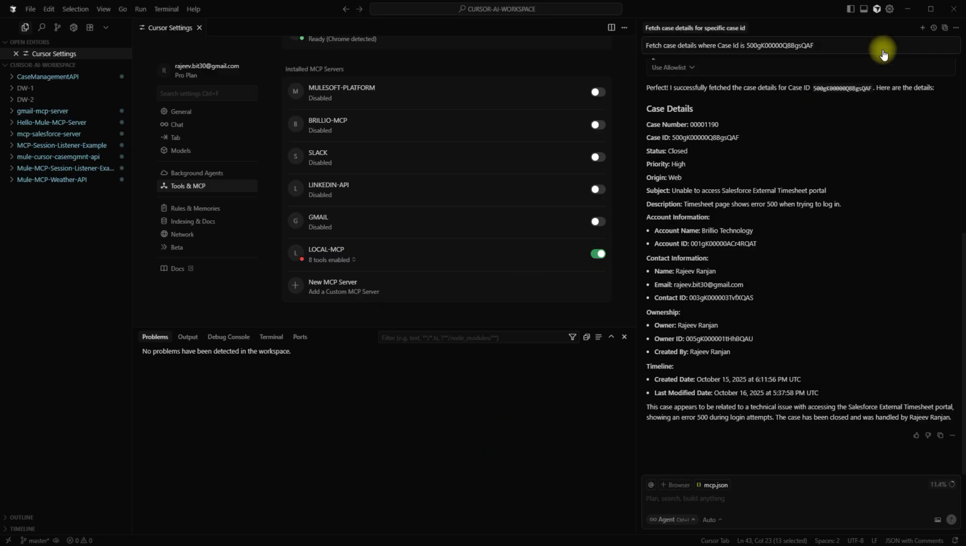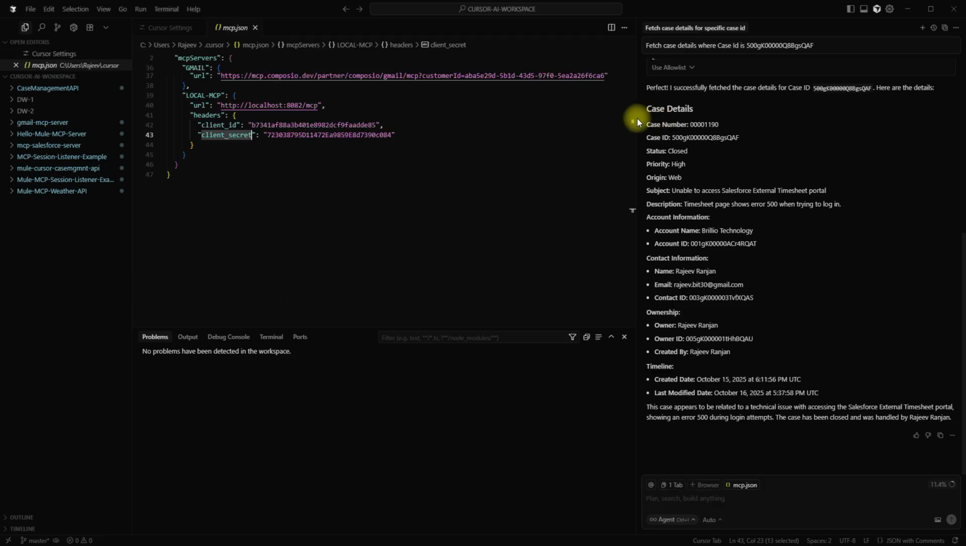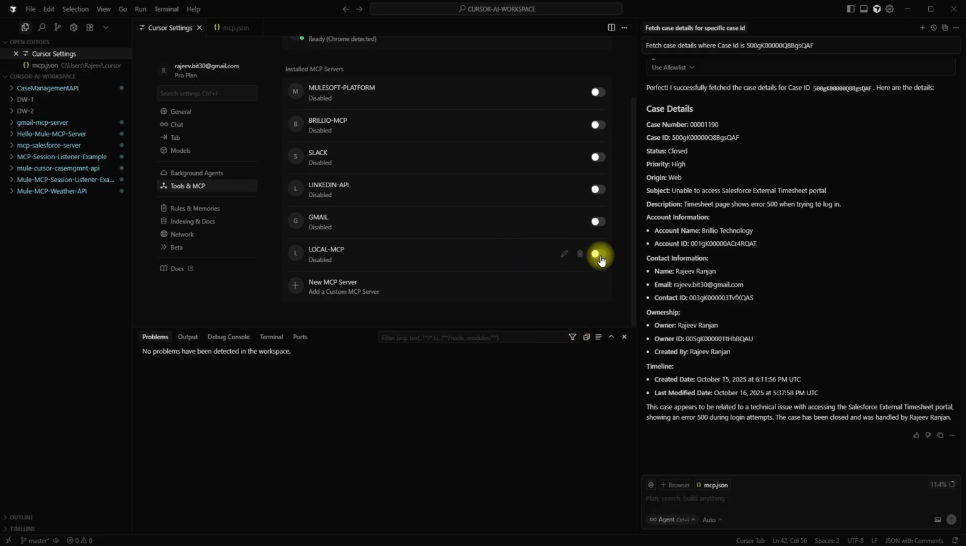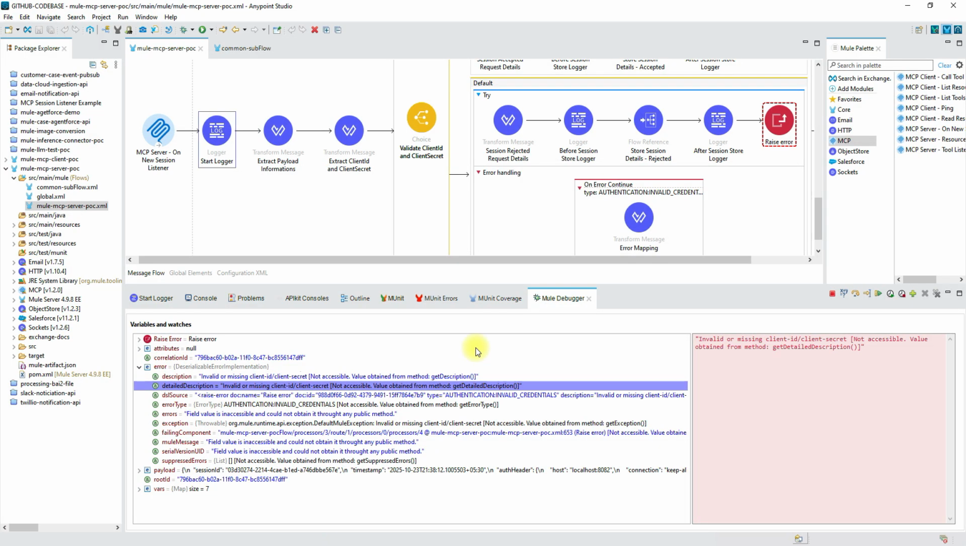What I'm going to do is just stop this and put an incorrect value and see how it goes. How can I put this incorrect value? Go to your tools MCP, add your MCP server. Here, suppose instead of 85 I give 86. Fine. If I give 86 here and go to this local MCP, see how this is going to behave.